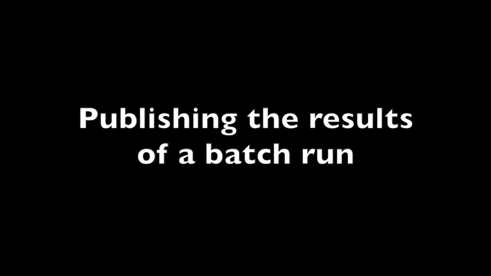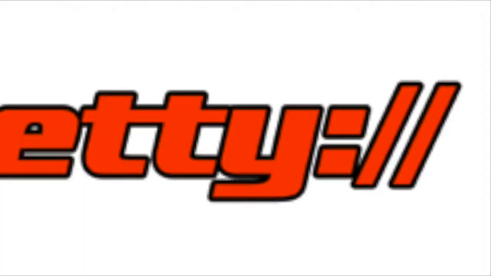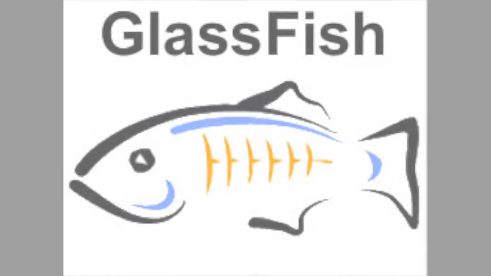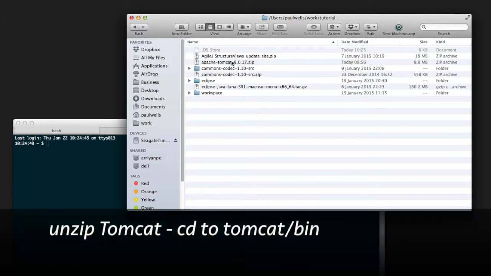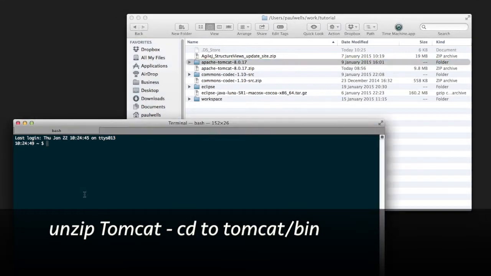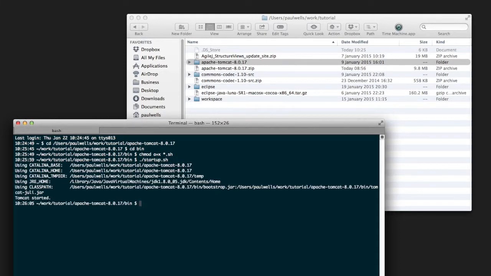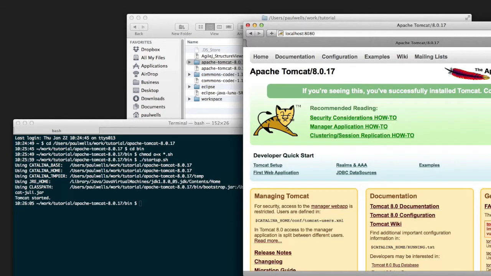Publishing the results of a batch run. To publish the results, you need a web container such as Apache Tomcat, Jetty, JBoss Application Server, Glassfish, any one of them anyway. We will use Tomcat. Yet another link has been provided to download Apache Tomcat. Unzip Tomcat, cd to tomcat/bin. Make it runnable if you're on Unix, chmod plus x startup.sh. Then run ./startup.sh. Point a browser at port 8080 and you'll see the Tomcat default homepage.